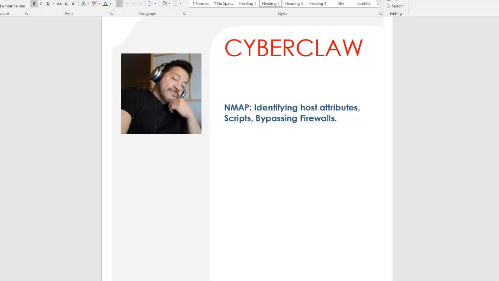Just the definitions and options about Nmap. I mean, there's a lot more. So we'll try to cover as much as I can here, but it's not complete, definitely, not by far.